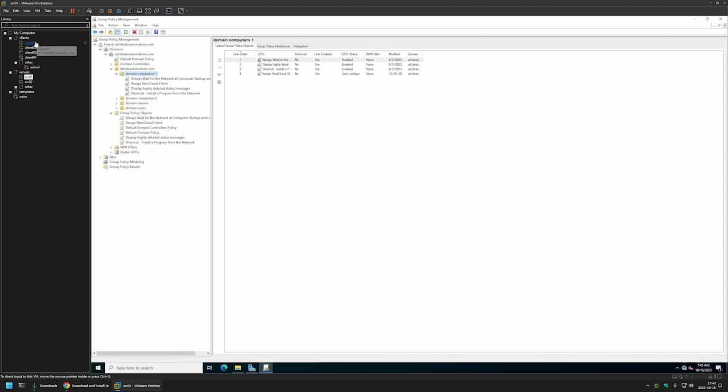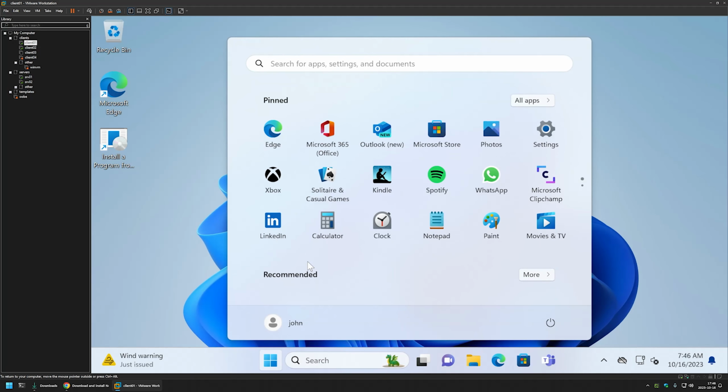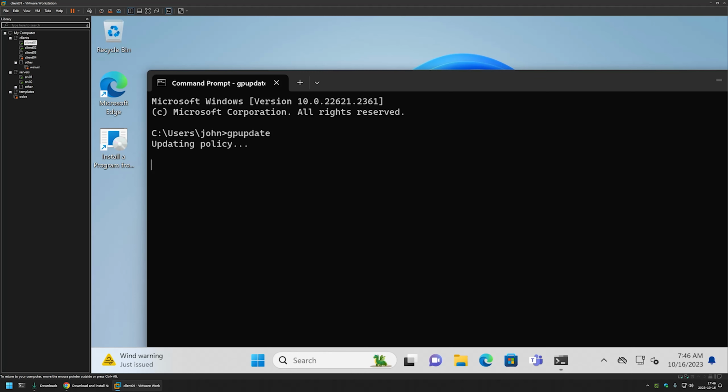So the client is this one, client 01. And here the first thing that we need to do is to update our group policy. And for that, I will go to Start menu. I will type in CMD and I will open command line without administrative privileges. And here I will type gpupdate.